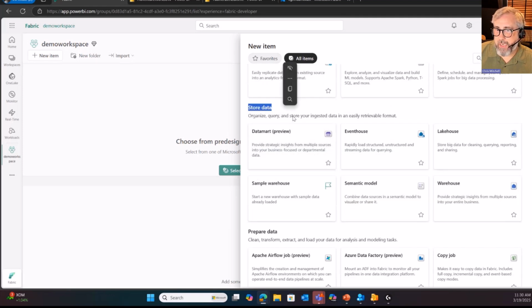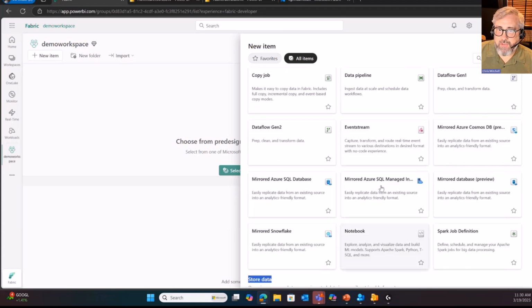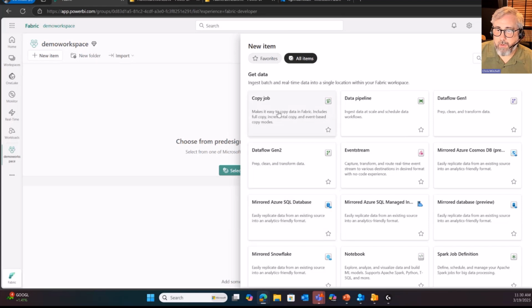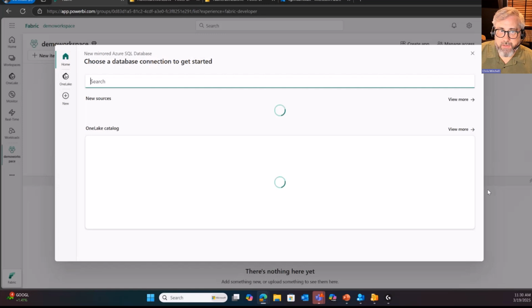You can start in the store data experience. So this might be like, hey, I want to start up a new container. I might want to generate a new lake house or a new empty warehouse or a new event house. When you start here, it's going to navigate you to the persona that works best for what you're trying to do. In this particular case, if I want to do a mirrored Azure SQL database as my starting point, it's going to take me into this experience where I can choose a SQL database.